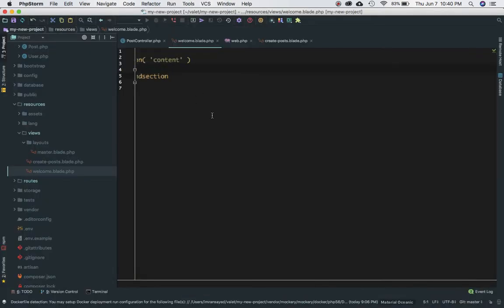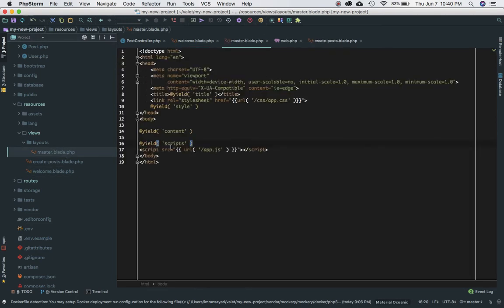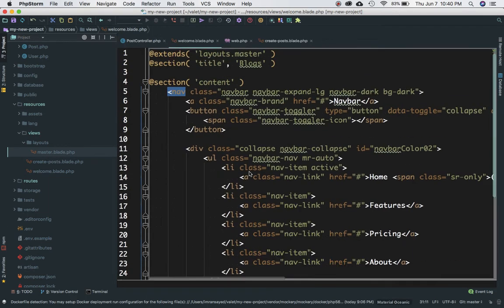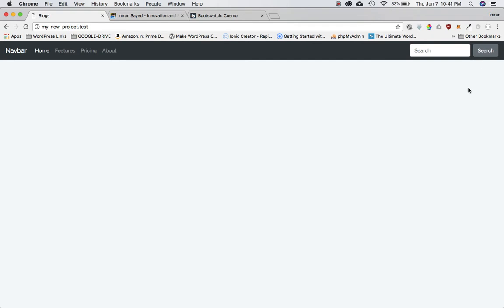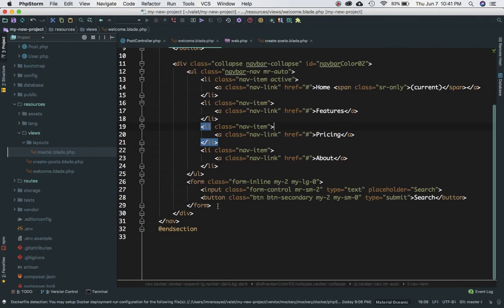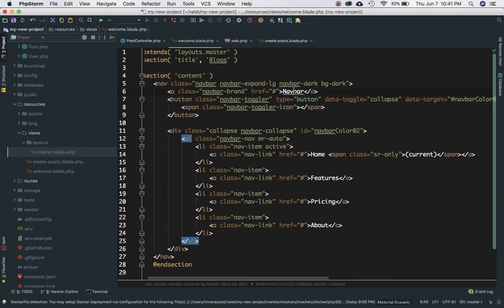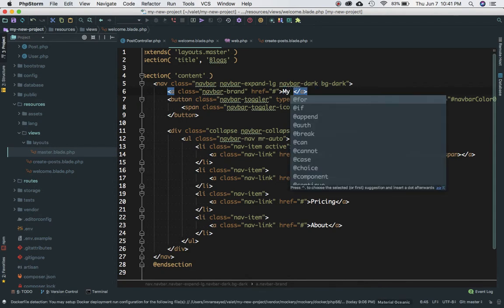Okay, so remember, guys, welcome.blade.php is extending the master.blade.php, so it's got everything. All we are replacing is just the content over here. So we'll paste this for the navigation bit. If you go back, refresh the page, sure enough, we've got the navigation. We don't need the search bar, so we can get rid of that. And we'll name the project as My Blogs. This is home basically.